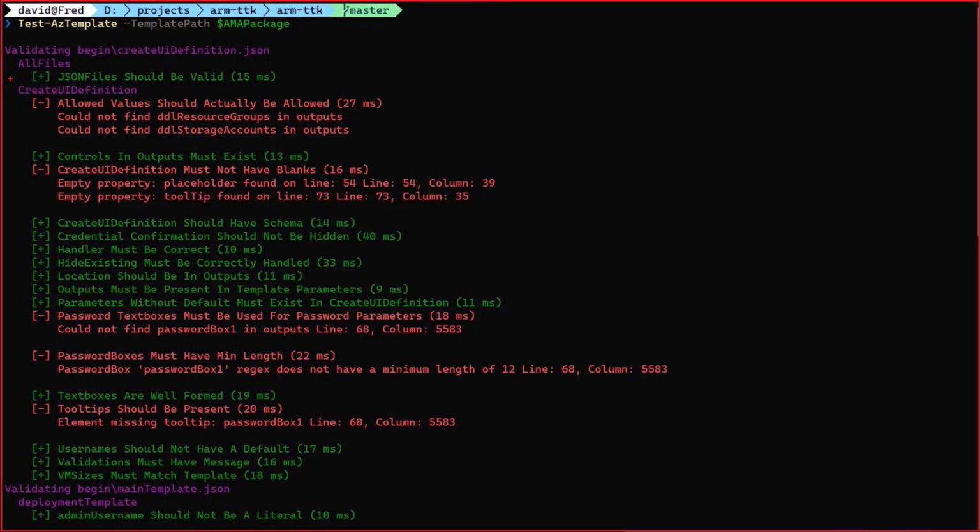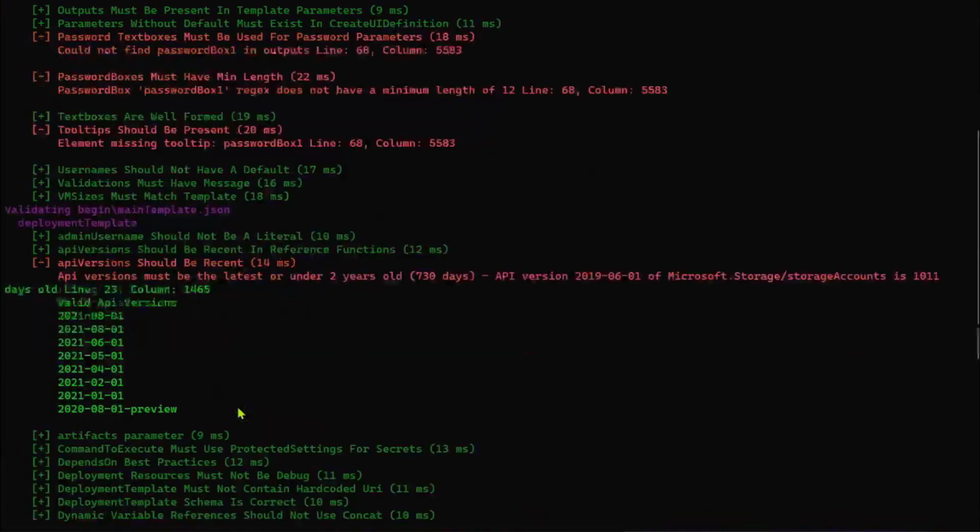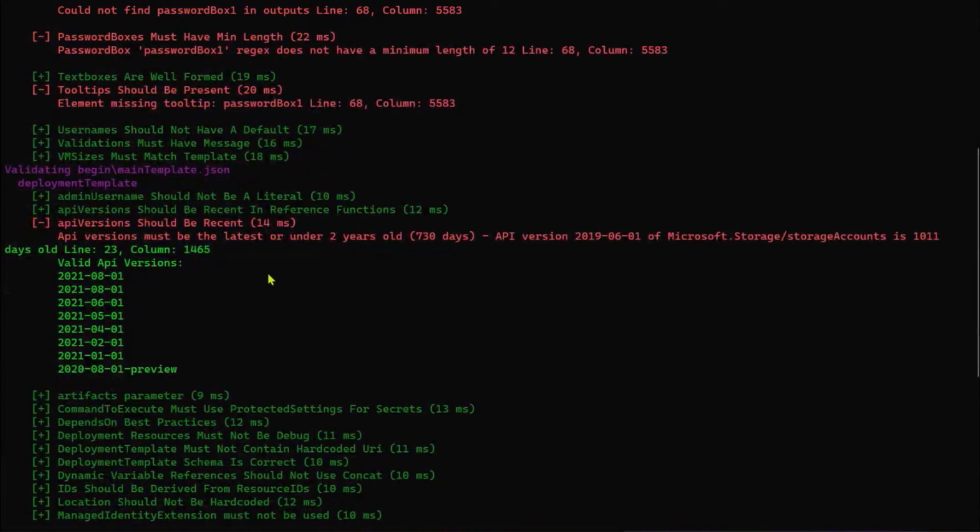So to be explicit, we have a test for createUiDefinition, and down here at the bottom, you can see that it's validating the main template.json, two different sets of tests. The createUiDefinition has a lot more trouble, obviously, than the main template. So let's just fix main template.